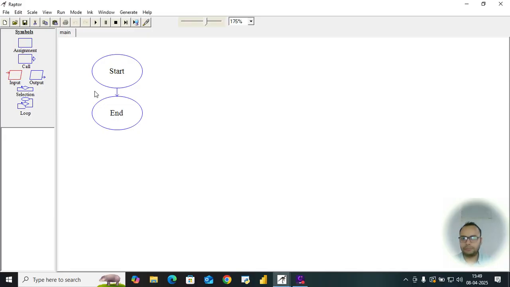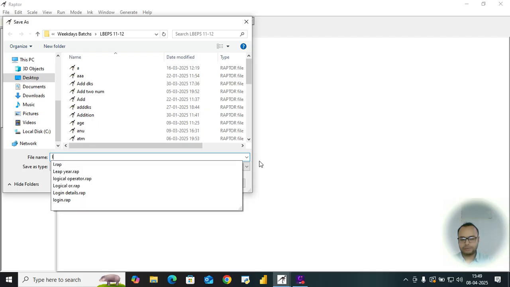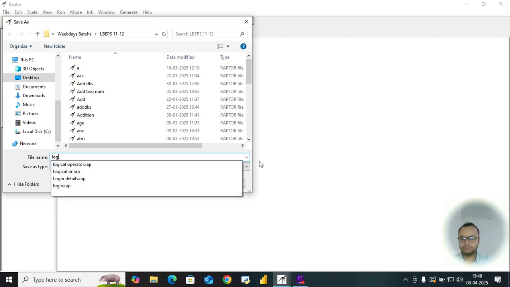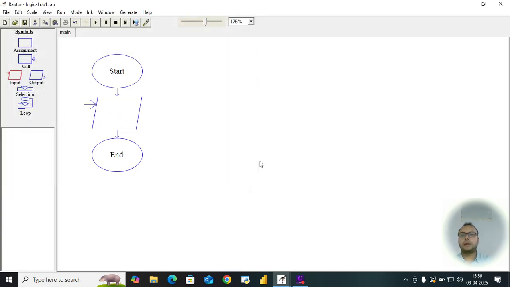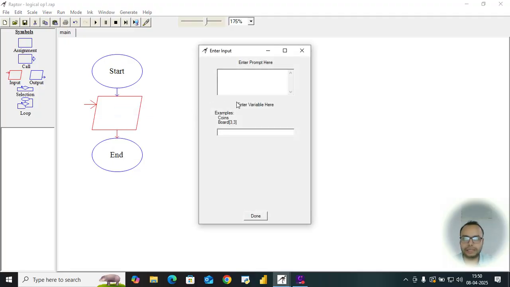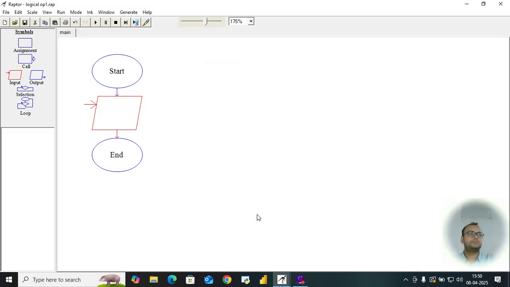First of all, you have to take an input box here, drop it on the flow line, and save it here basically. Suppose I give here logical, and right click, edit. Suppose I give it: enter your user name. So I have given the variable also, like user name. You can take email also.